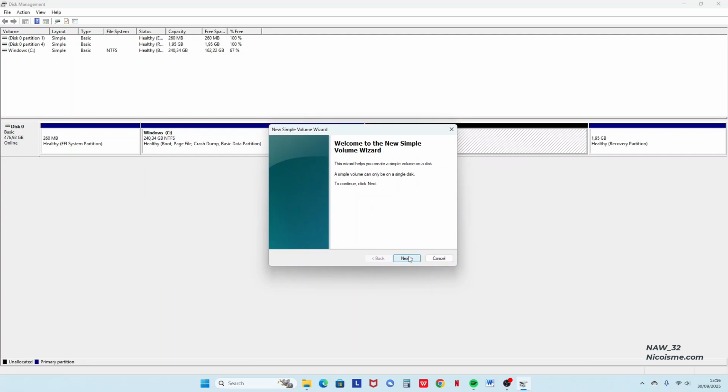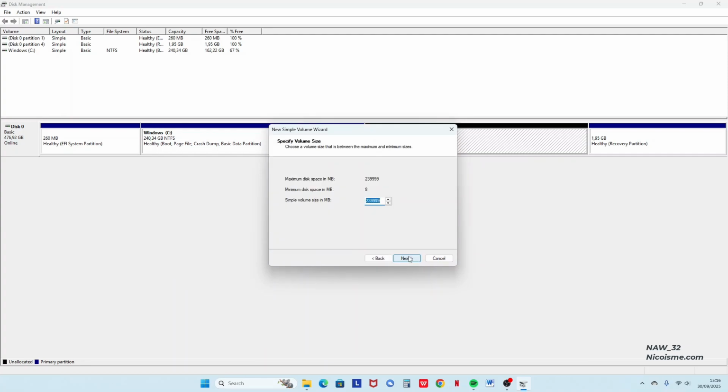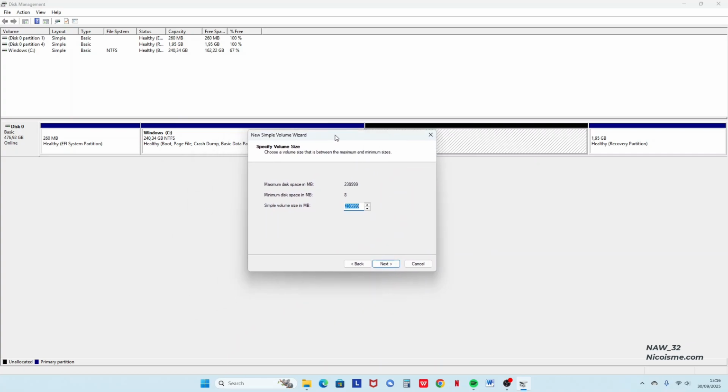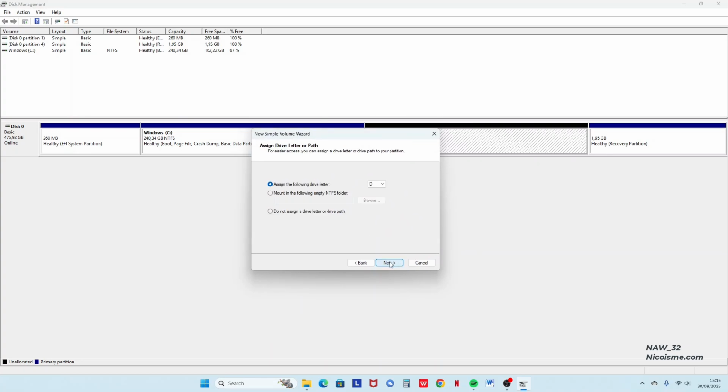Welcome screen. First, just click Next. Specify volume size. It will automatically use all the space we just created, so you don't need to change anything here. Click Next again. Assign drive letter. This is the fun part. You can assign it a drive letter. It usually defaults to D, which is perfect. Let's stick with that and click Next.